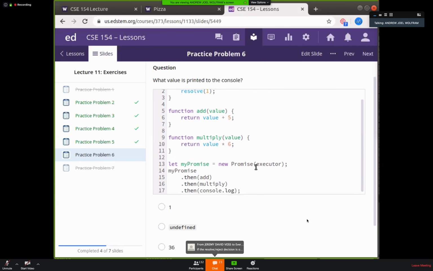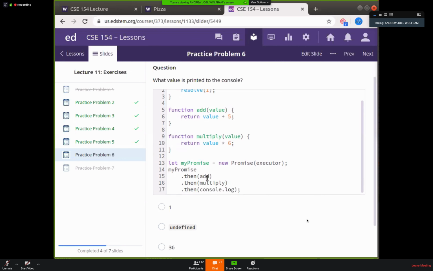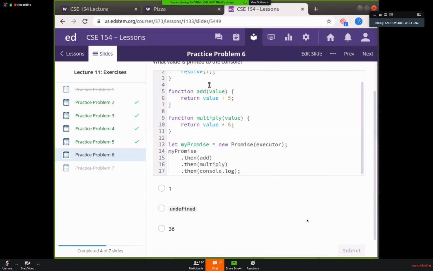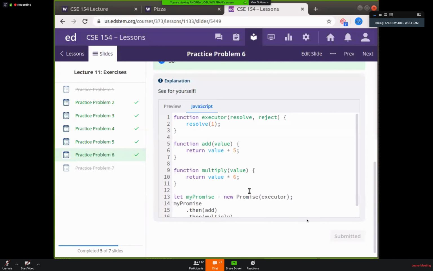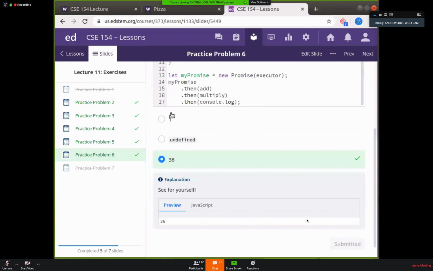We create a new promise with Executor, which resolves with 1. 1 gets passed into add. Add just adds 5 to it, so we have 6. It returns that value, which gets passed into multiply. Multiply gets that value and multiplies it by 6. So 6 by 6 is 36. And we just print out that value to the console. And you'll see here, if I just run this in the preview, we get 36.